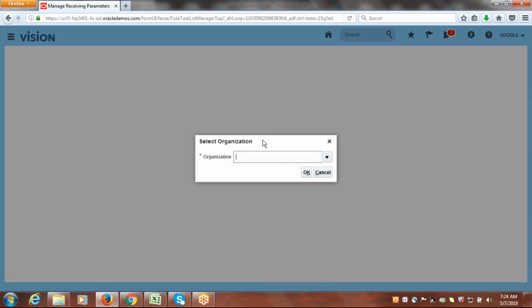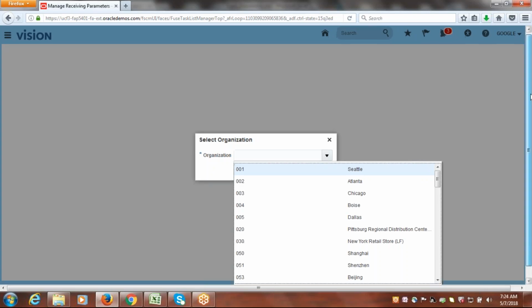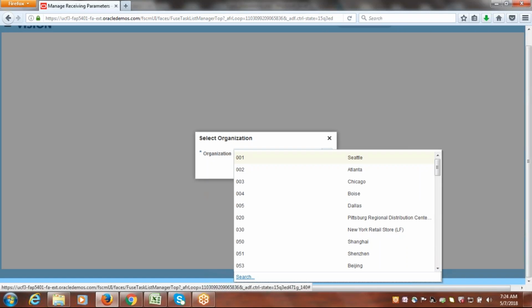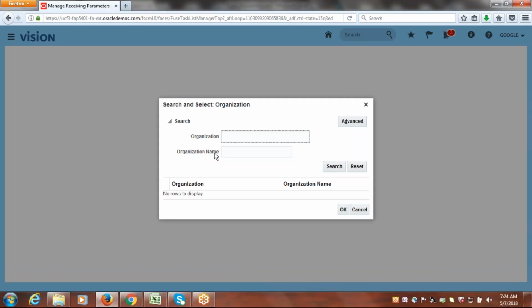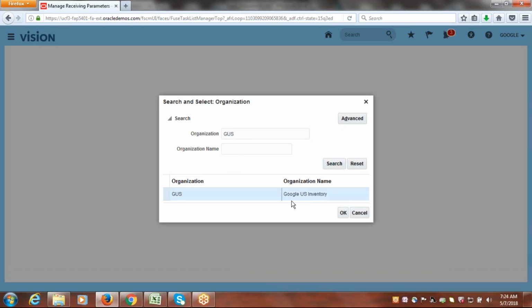We want to set receiving parameters for which inventory organization. Always we set for the actual inventory. The code is GUS, Google US inventory. Organization name is name. Here organization means code. Search Google US inventory. Select.